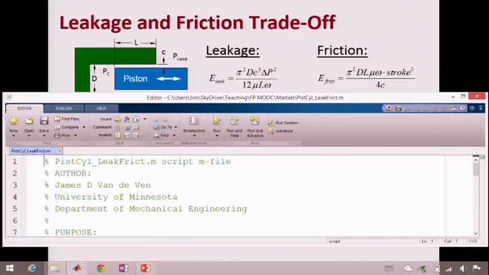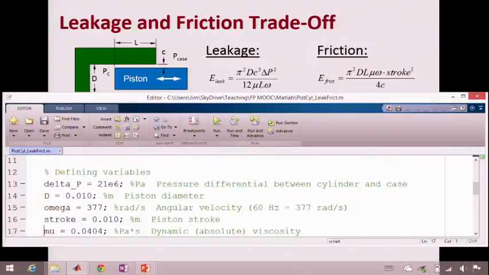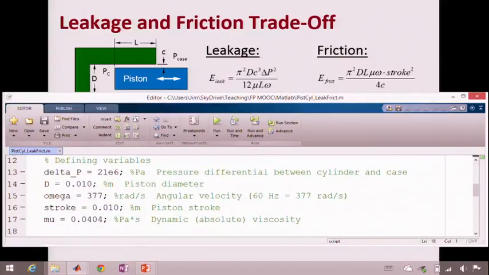I'll give you a little highlight of what I'm doing here in the code. What I first of all have, as I go down here, is I'm going to define my variables. And I've picked some fairly common values here: 21 megapascals, about 3,000 psi, a piston diameter of a centimeter, an angular velocity of about 60 hertz, which would be 360 revolutions per minute, a very common pump speed. I've got a stroke of a centimeter for the piston, the movement back and forth, and a fairly common dynamic viscosity for a hydraulic oil.